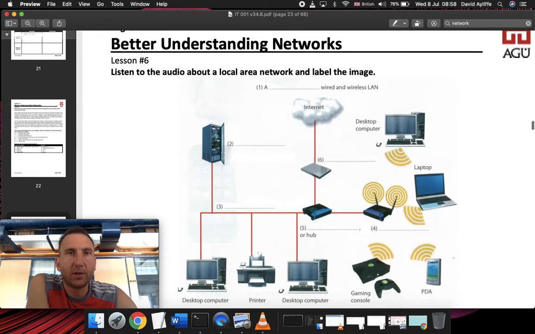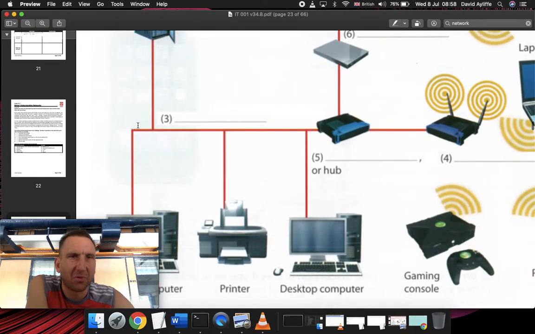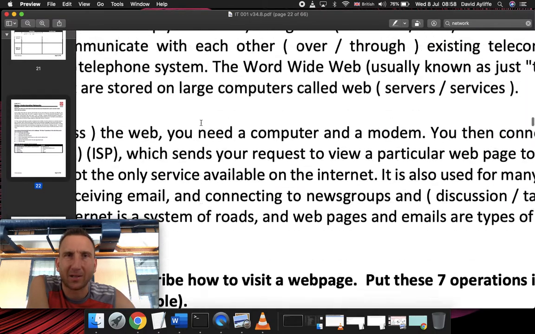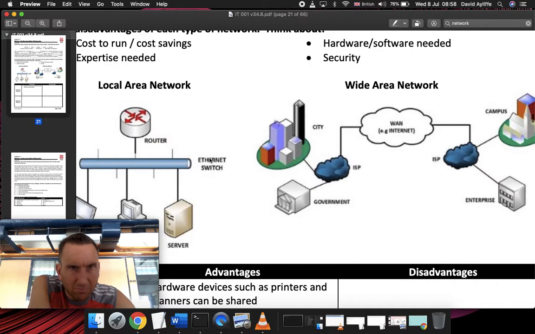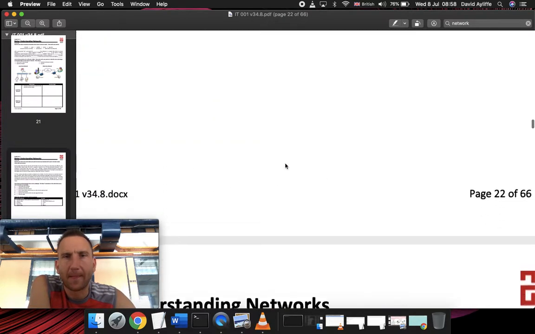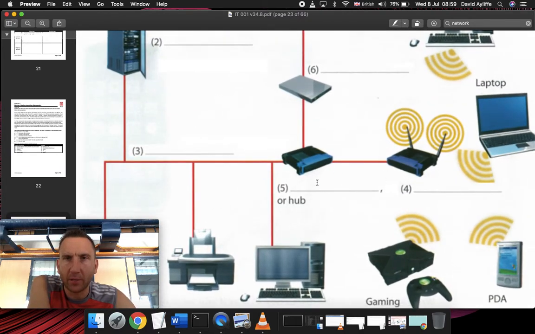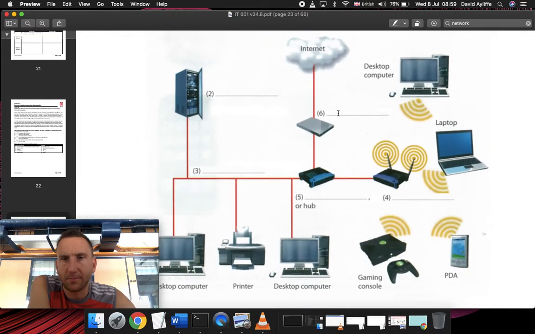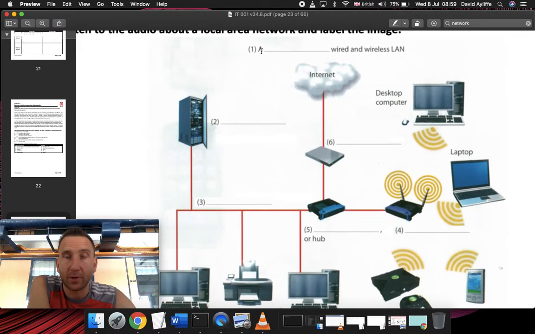Right, okay, well, let's move on. So let's listen to the audio and let's label the image. So, number 2. Okay, well, I think we can guess number 2. And number 3, we can probably have a guess at number 3. I think the answer to number 3 we can even find here. Number 4, maybe we know that. Number 5 and number 6. Okay, so let's listen to the audio and let's label the diagram.